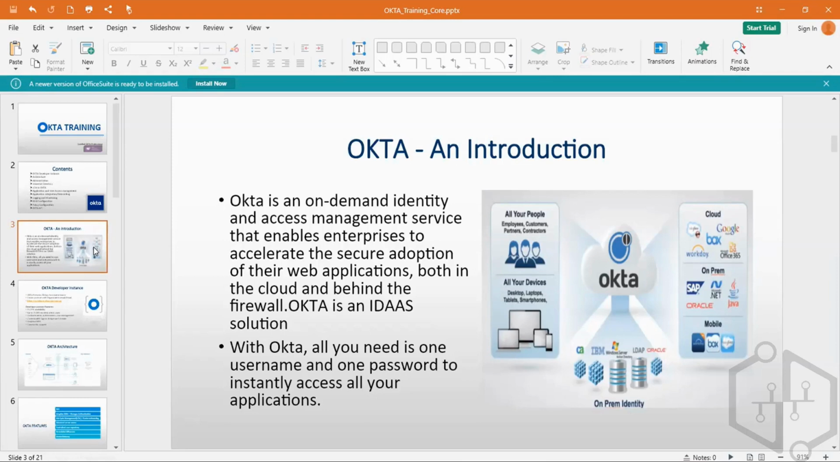This may be a question, an important topic, an important thing that you need to understand. Okta is nothing but an IDaaS solution, identity as a service solution.